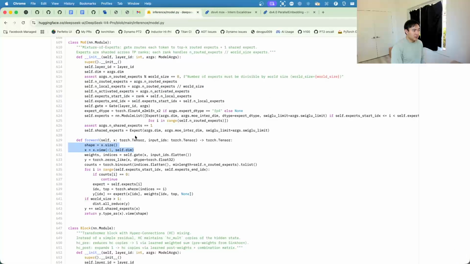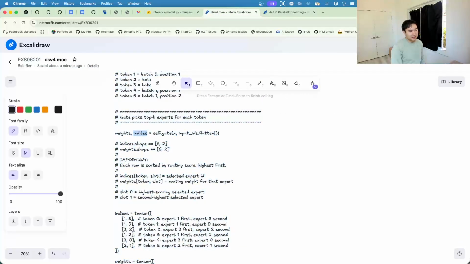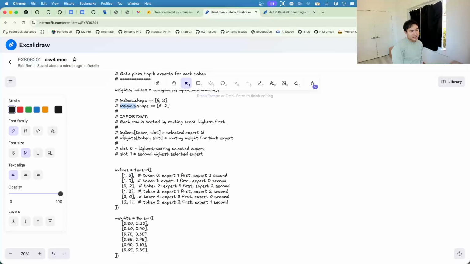What happens next? We go through self.gate, and what this returns is weights and indices. The way to think about these return values is that indices correspond to, for each token, which experts it should go to. For example, for the first token, if we get back 1, 3, it means we want to route this to expert 1 and expert 3. And weights represents how we should combine the expert outputs. So in this case, for token 1, we want to combine 80% of the expert 1 response and 20% of the expert 3 response.